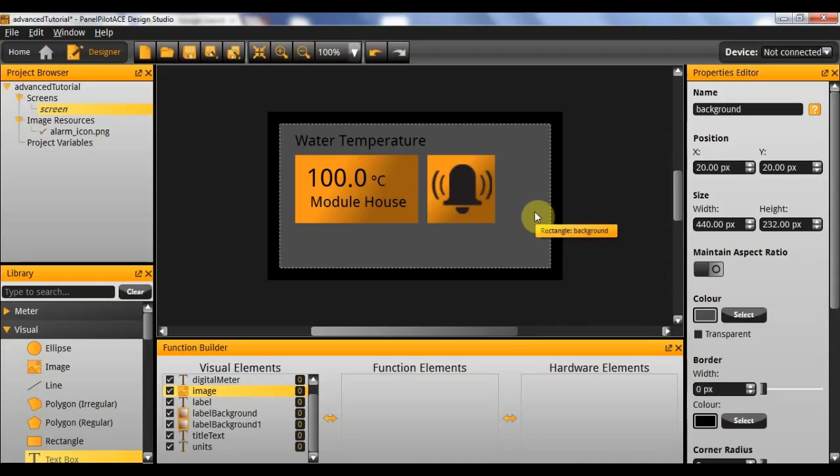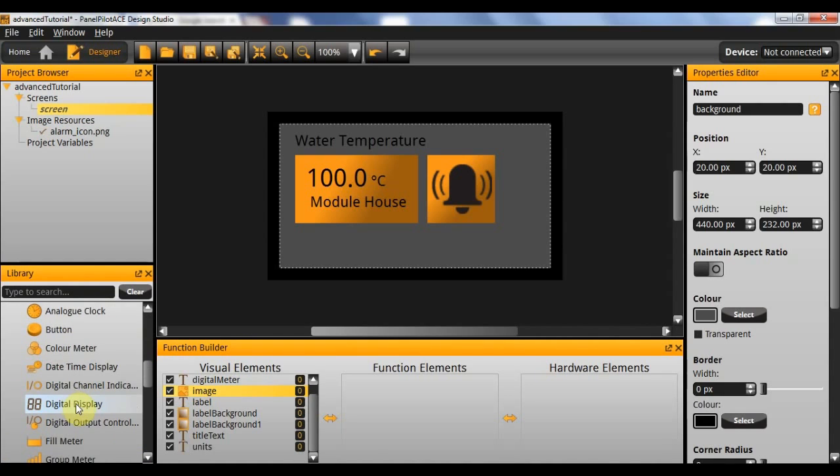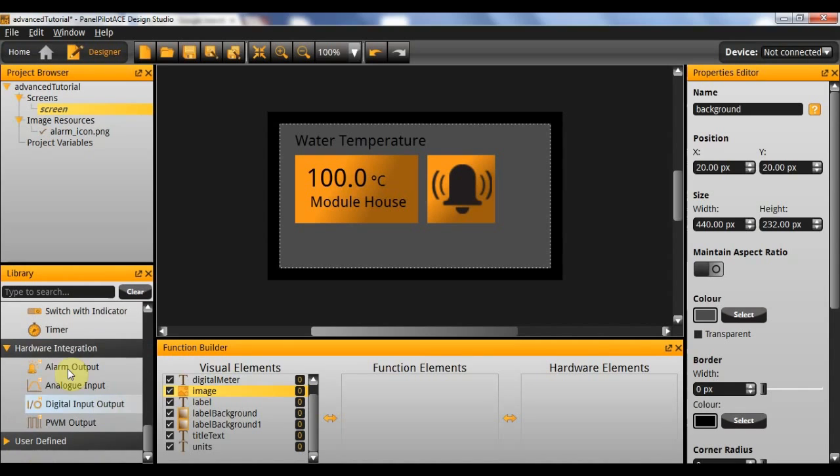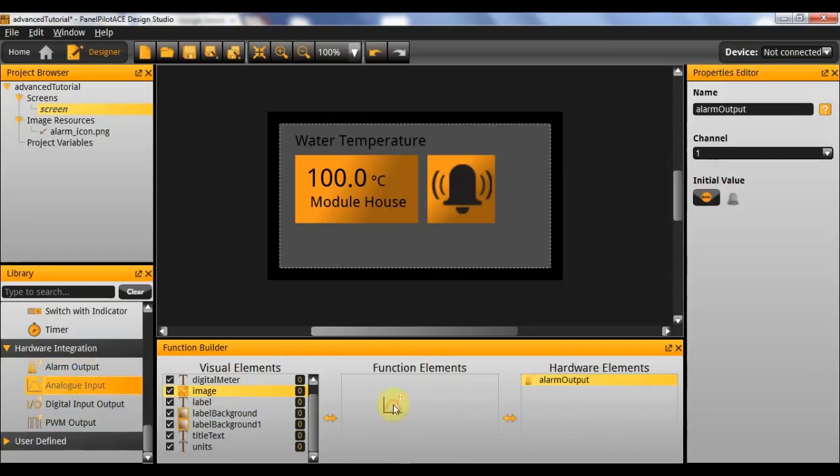So next up is simply adding the functionality. So the first thing we're going to need to do this is our hardware elements. The only hardware elements we require are an alarm output and an analog input. So if we scroll down to our hardware integration, we can drag in our alarm output along with our analog input.